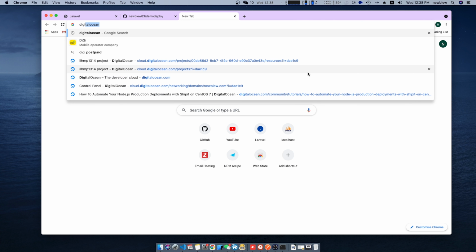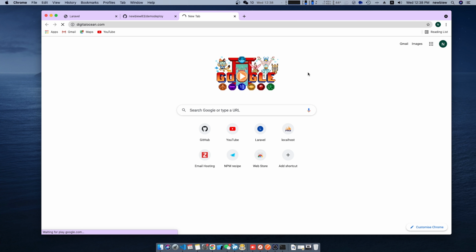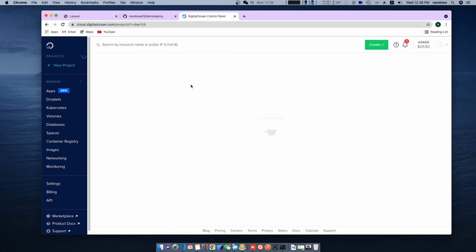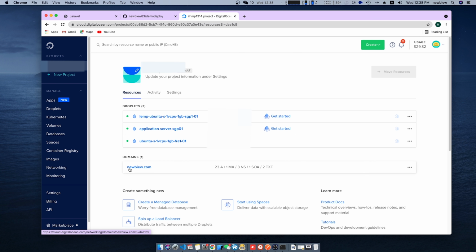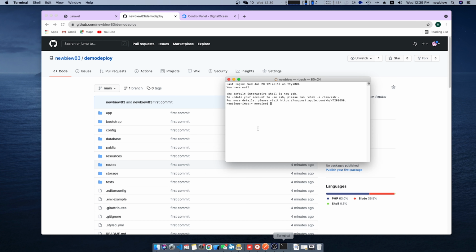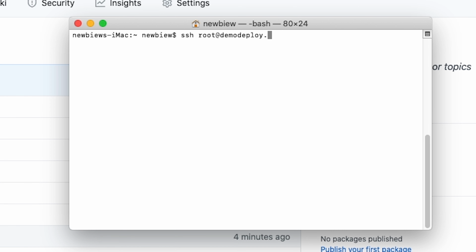Now we're going to set up the domain. For my case, I'm using DigitalOcean, and access my domain. Type in the hostname and choose the server, then create record. Now we can access the hosting server using the domain created just now.